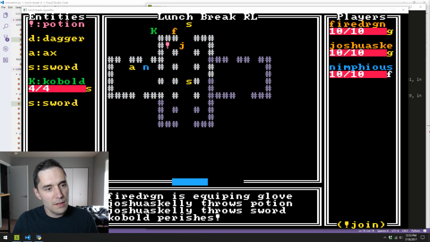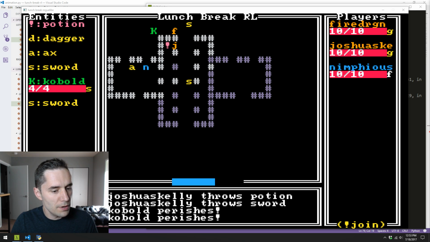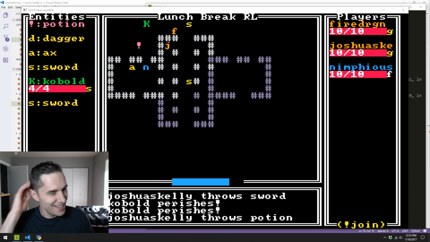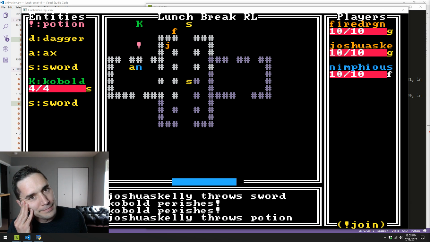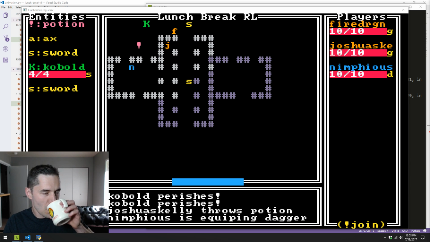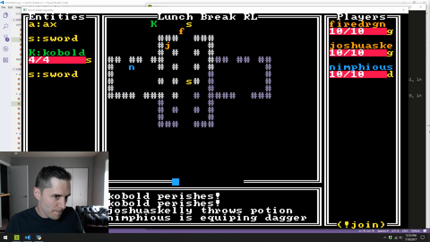Let me see if I'm gonna try to throw this and see what happens in the corner. Ooh, I threw it through the wall. That's not great. Why would it do that?